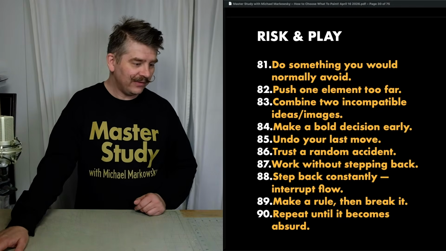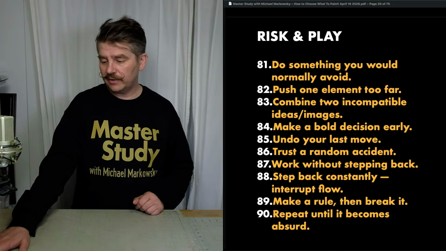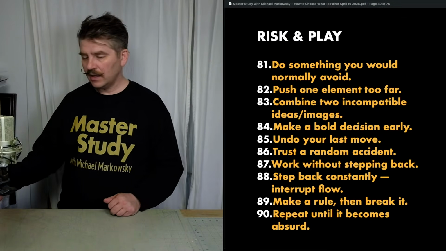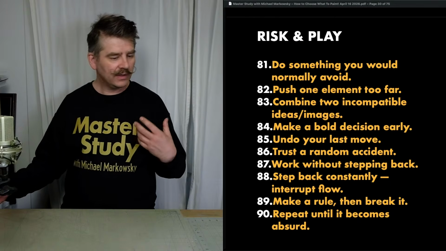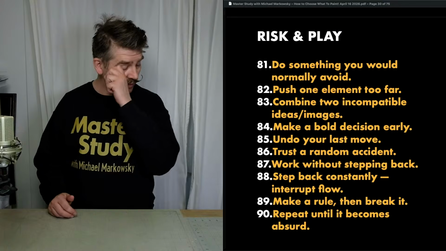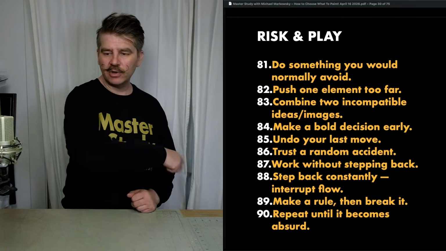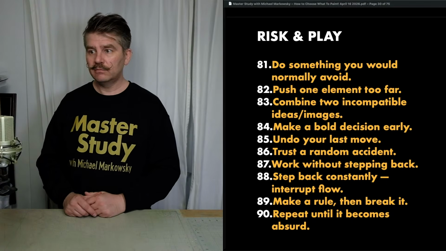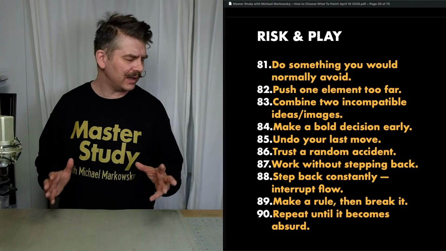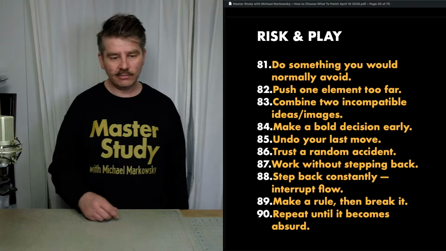Or number 88 is step back constantly. Interrupt your flow, right? You could say to a friend, "Hey, I want to work on this painting, but I need to break out of where I'm at right now. What I need you to do is every half hour come into my studio, pick up a paintbrush, and make a mark on there," right? And your friend's like, "Oh, I don't know if I feel comfortable doing that." "Please, I'm so desperate." Okay, so they come in and take a blue paintbrush and make a line right through the middle of your picture.